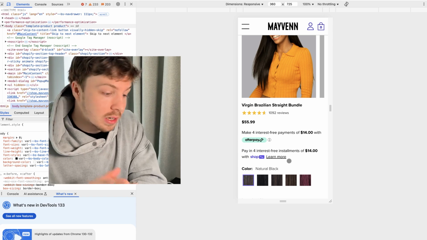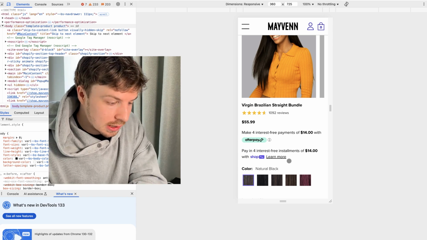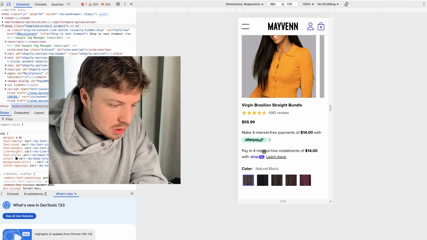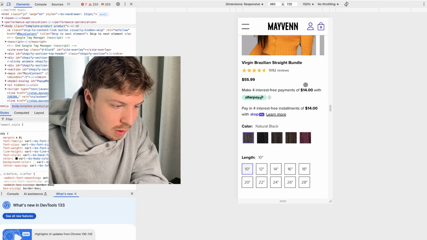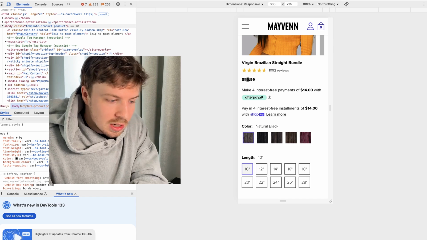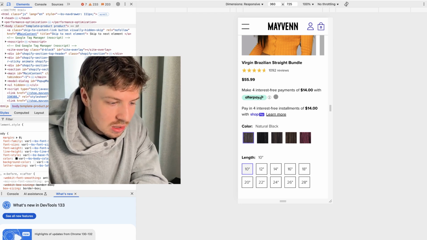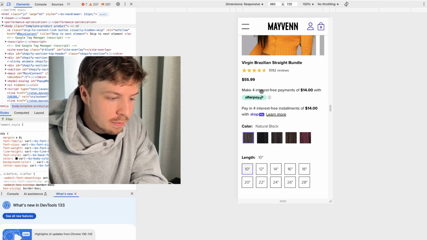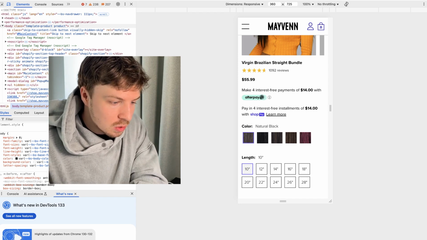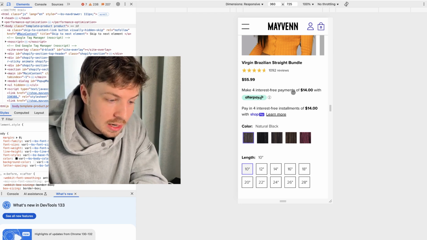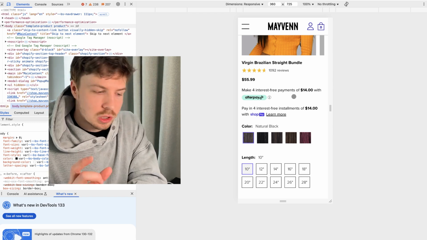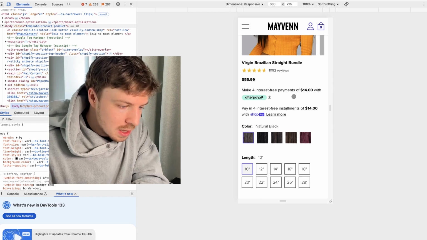I know that you're going to say this is a widget and there's nothing you can do to code around it. But what you can do is put in a little bit of code in here, write the code, and do a script where you can add the two little logos in there, and say make 4 interest-free payments of $14 with Afterpay or ShopPay. You can have them both on one line. That way, reducing the vertical space that much more.